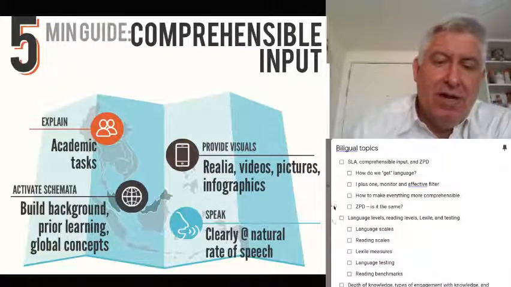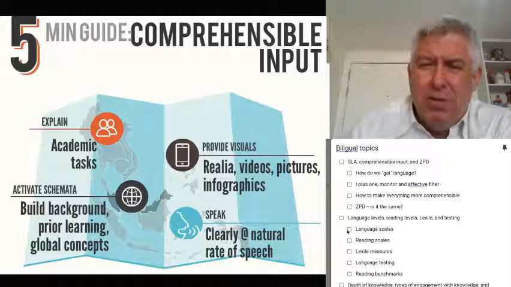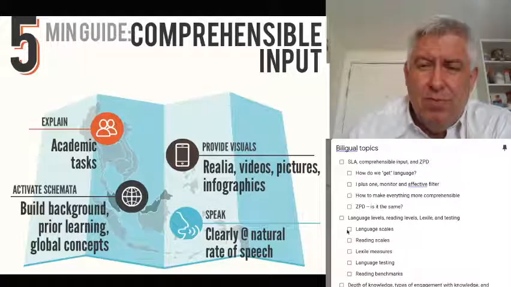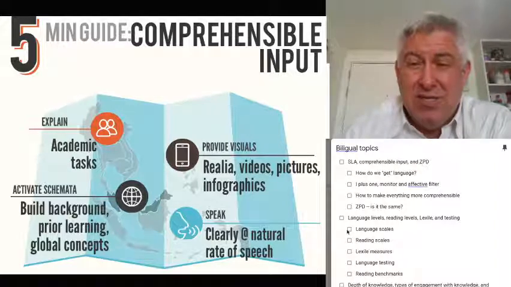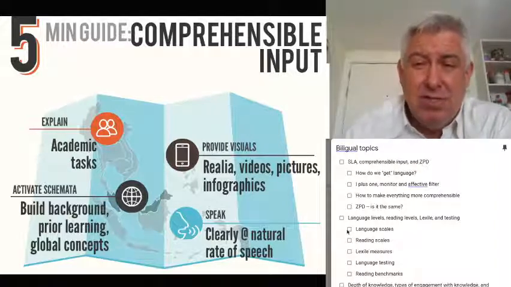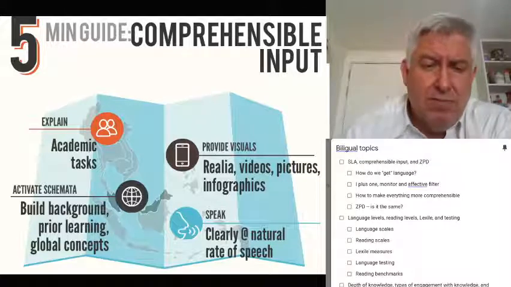So over here on the left: build background, prior learning, global concepts. Always be aware of the prerequisite skills, the prerequisite language that students are going to need in whatever class you're in, and make sure that you scaffold up to that point. You provide them work to get them up to that point.